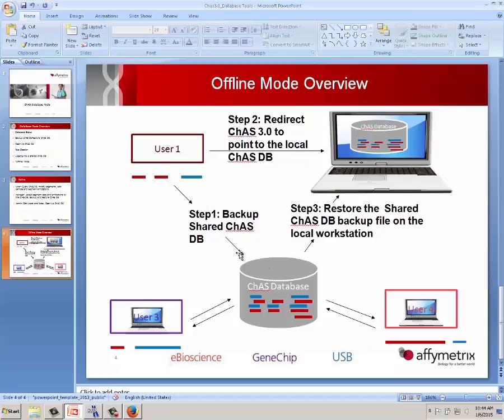So I back up that database. I then copy it over to my workstation. You don't have to copy it over. Depends on firewall privileges. Sometimes it's just easier to go ahead and grab that zip file, that backup file, and copy it to your local workstation. But it is not absolutely necessary. You can certainly try to do the restore and point to that backup.